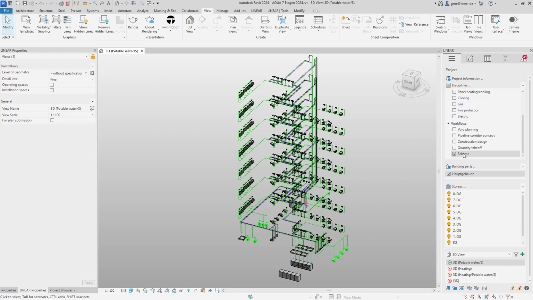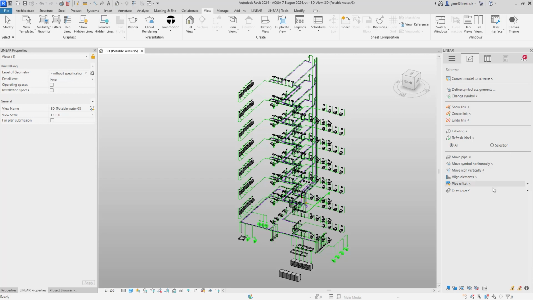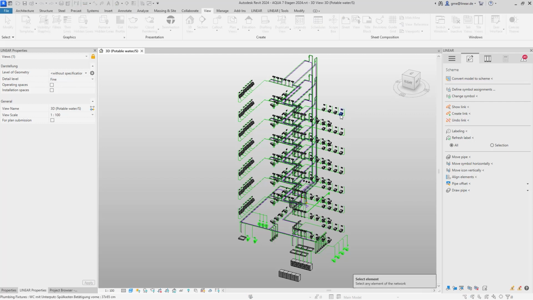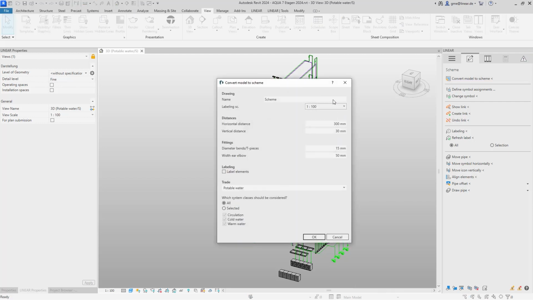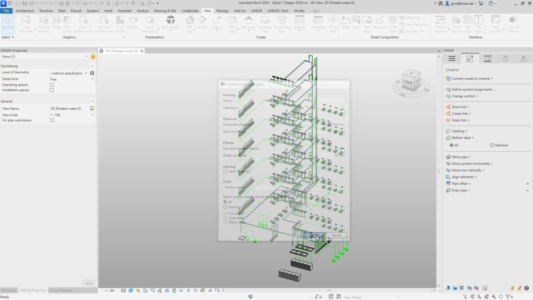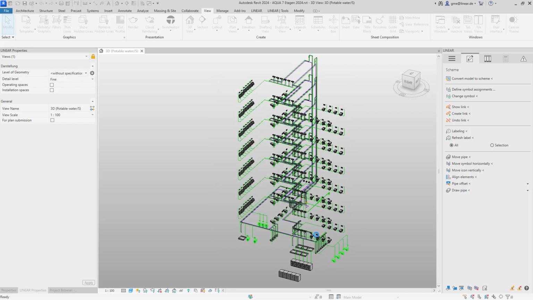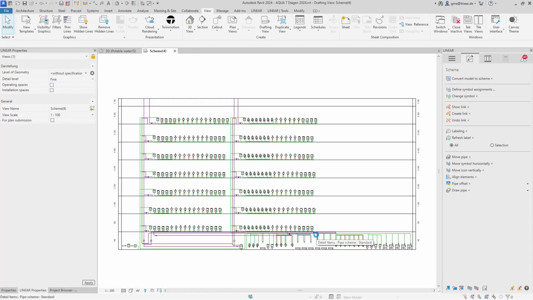Absolutely. And this is exactly what the new workflow scheme offers with the release of the Linear Solutions version 24. So just by clicking Convert Model to Scheme, a representation of the model in a schematic view is created. Just make a few specifications for the design of the scheme and the generation can start, which in the end is just another view on our 3D model which stays the single source of truth.